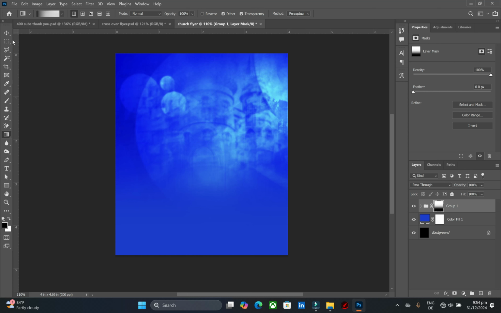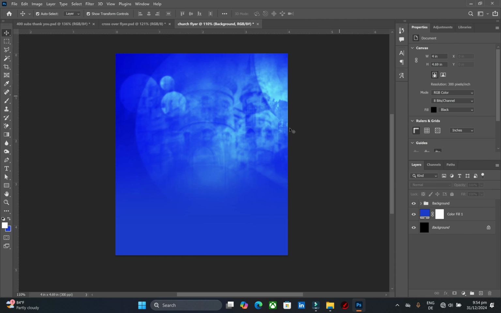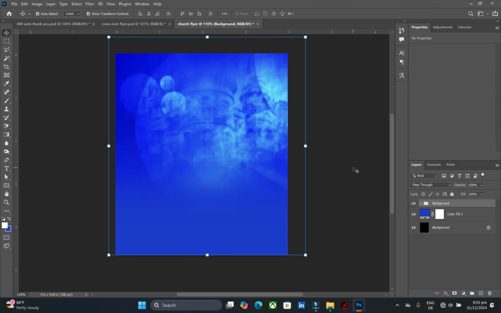Yeah, so it's perfect. Now that I am done, I am going to group again and rename this as background. Of course, make sure you group your layers for easy identification. You can of course not group them, but if you do want to work faster, you need to group them. And that is from my perspective.